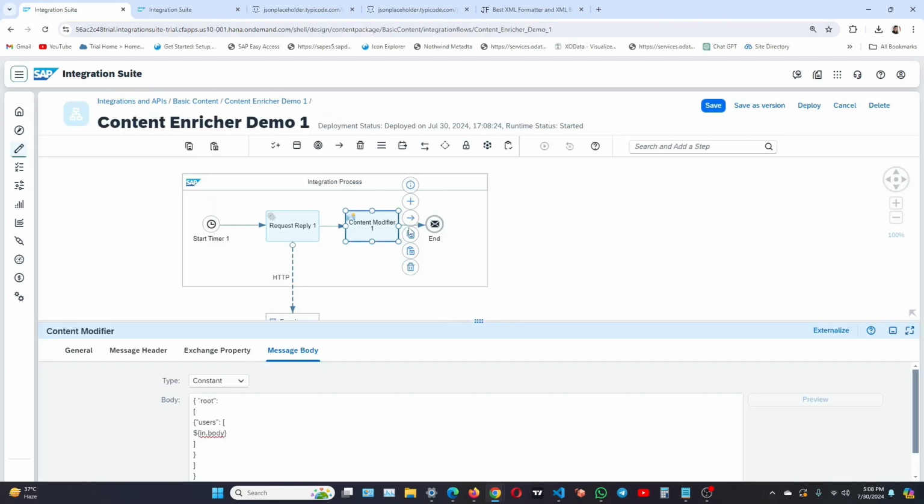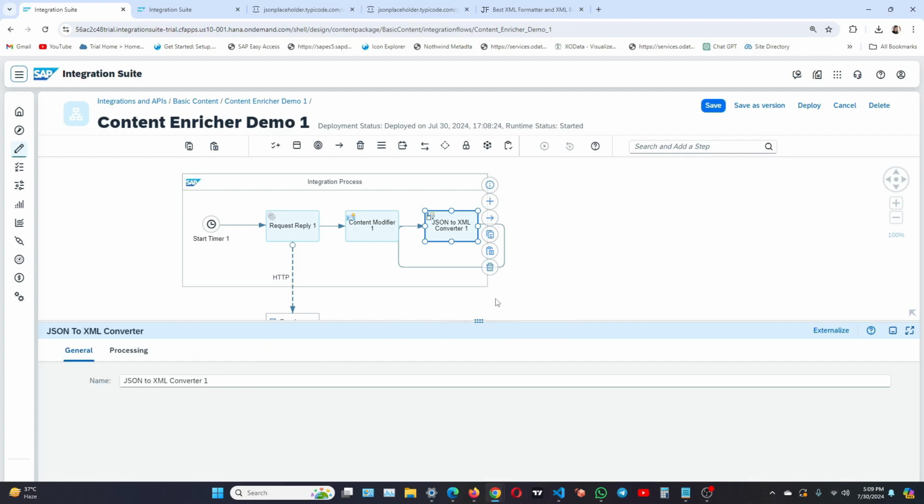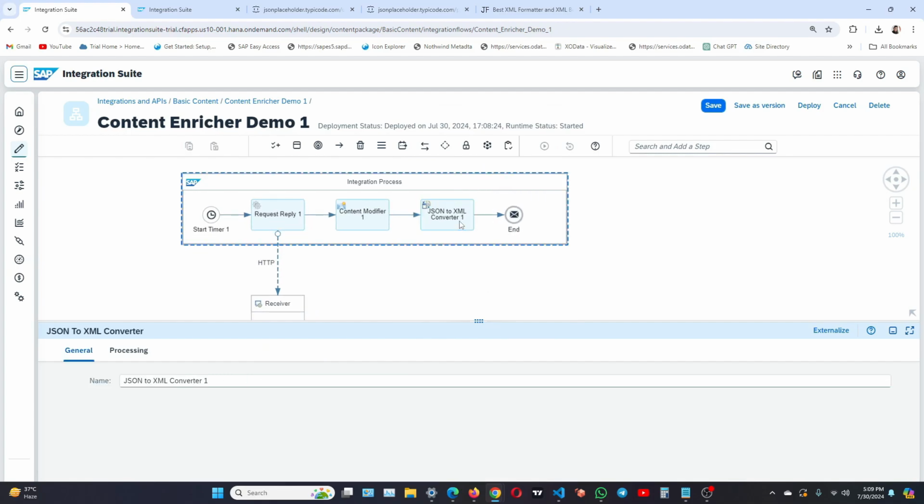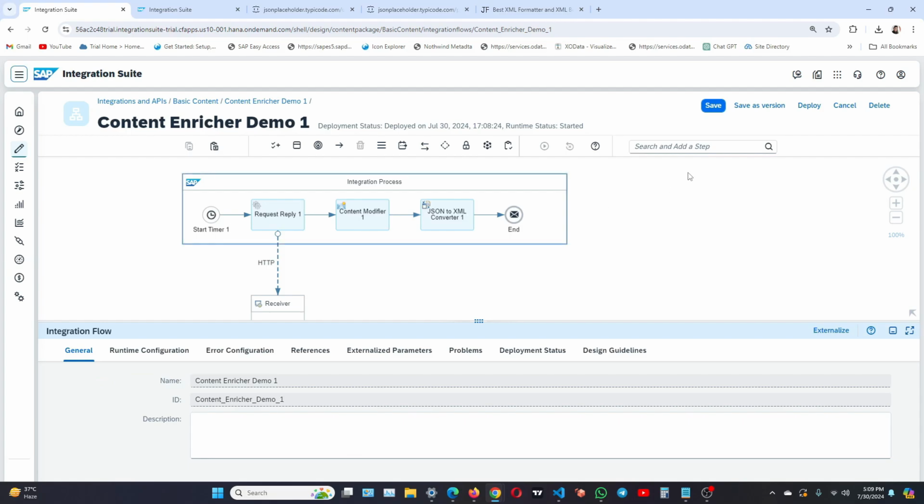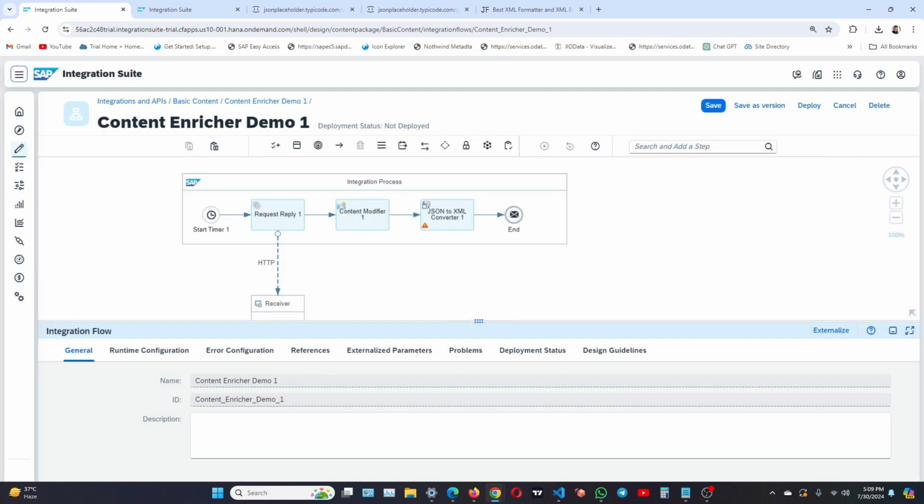Now let me just add the JSON to XML converter. We'll select this one. Let me just realign it. So now we will deploy it.